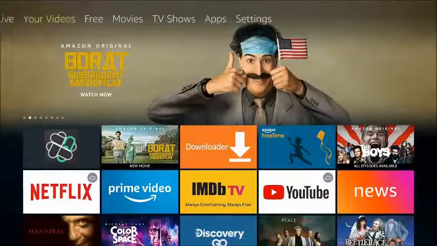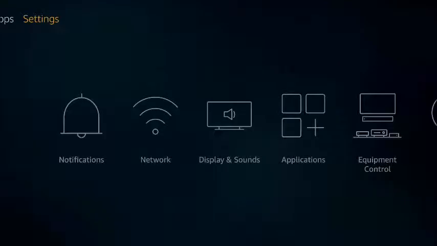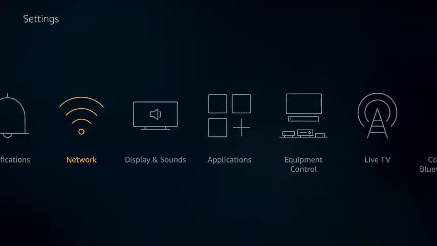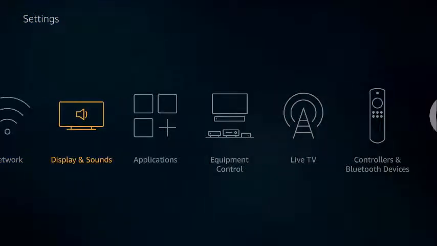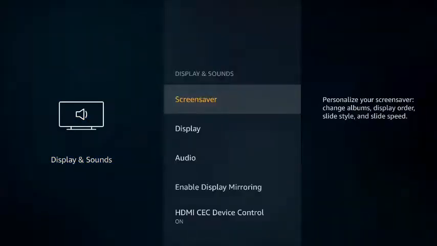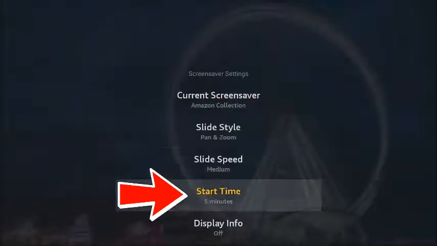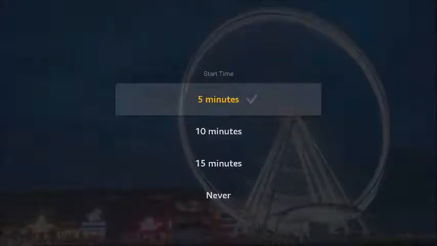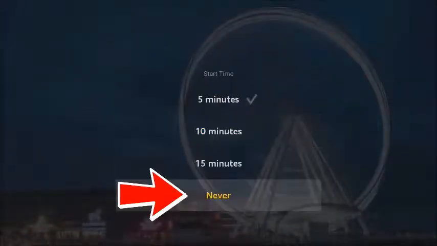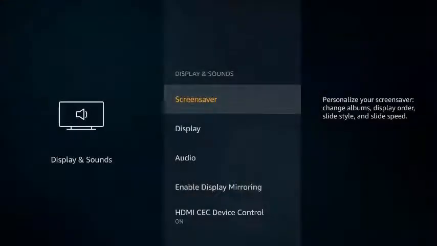I'd like you to go over to settings on your Amazon Fire Stick. The first thing we're going to cover is the screensaver. You're going to go into displays and sounds. Screensaver is the first option. Press enter. We're going to scroll down to start time. Press enter. You're going to select never. Now that that's selected, we'll back out of there.